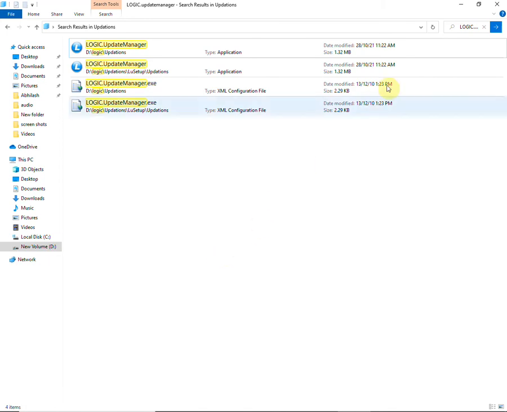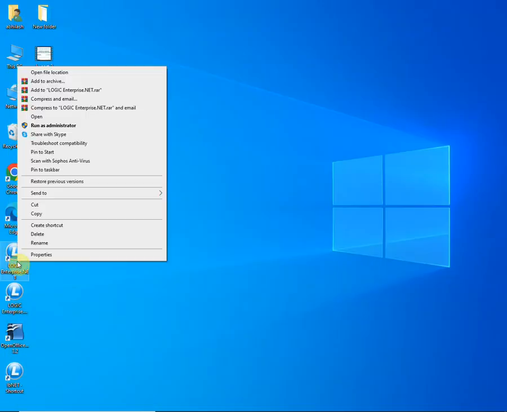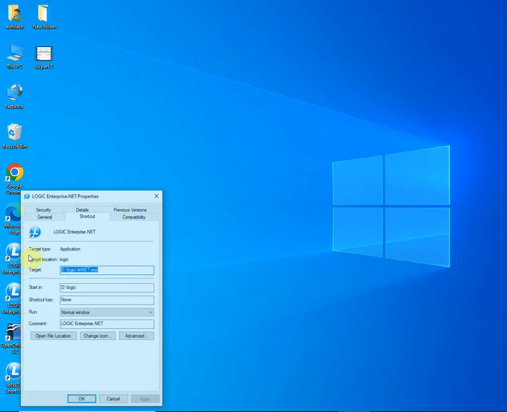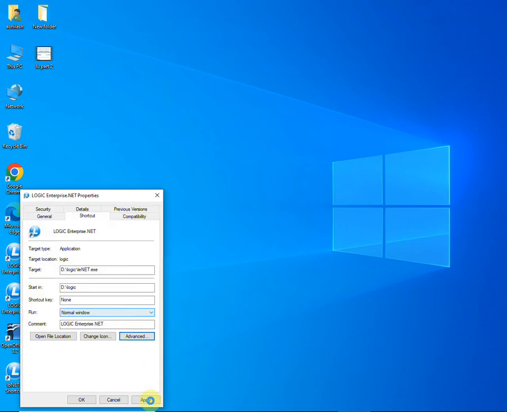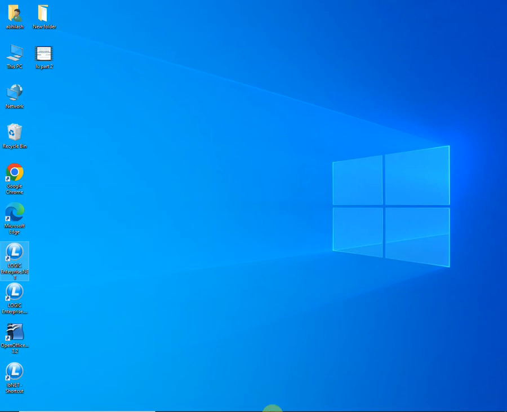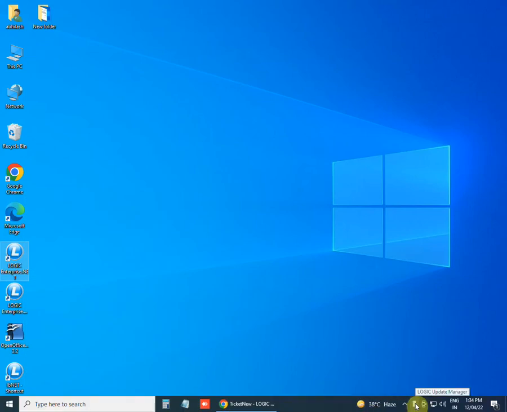Additionally, you can also set the user control for application also by right-clicking on the software icon and then go to Properties. Then click on Advanced. Tick to enable the option Run as Administrator and apply the changes. Logic Update Manager is accessible from taskbar.